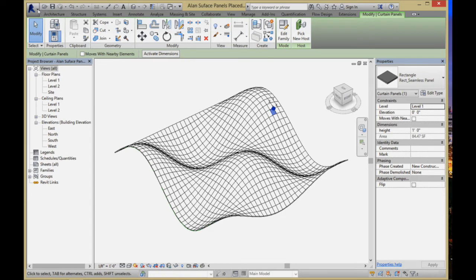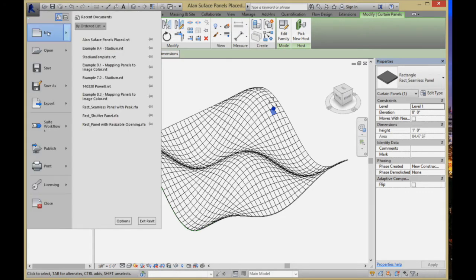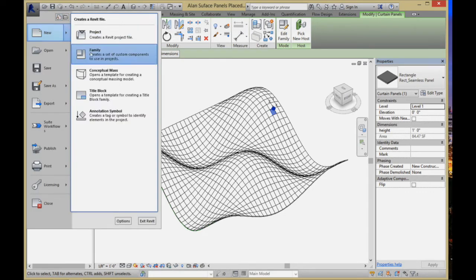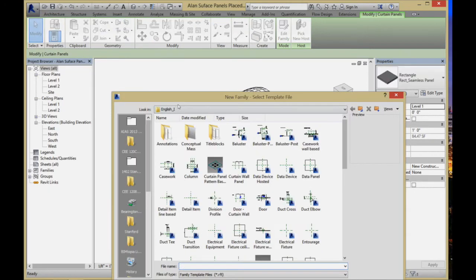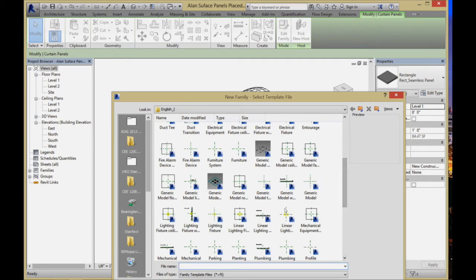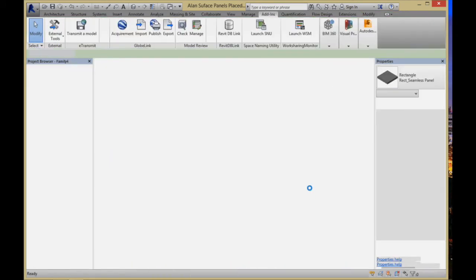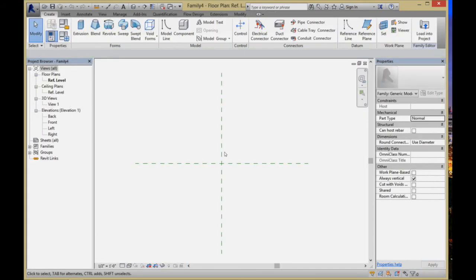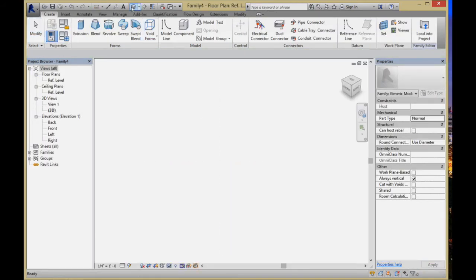And instead, I'm going to go through and open up a new family. Okay, I'm just going to make this a generic family. Generic model. Could have been any other type too. There's nothing special about generic in terms of doing that. I just rotate that to 3D.